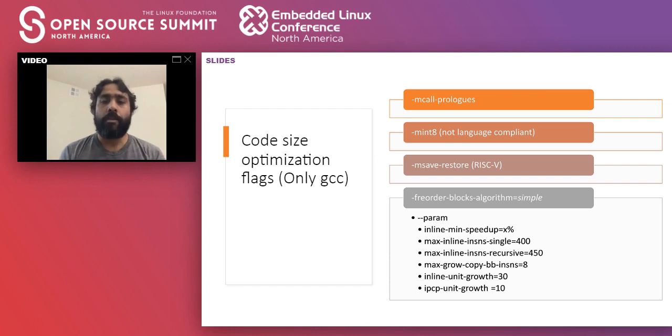The first one is -mcall-prologues. This one is only supported for AVR, as far as I could find. If it is supported for x86, I don't know. It can be implemented quite easily in the compiler. So if you have a compiler team, please ask them to do that, and that will save a lot of code size.